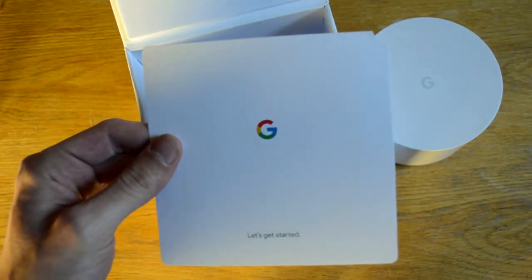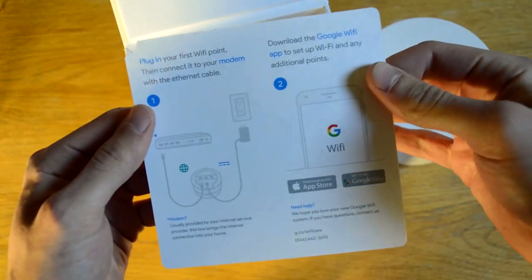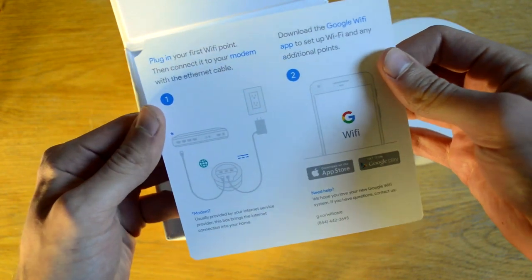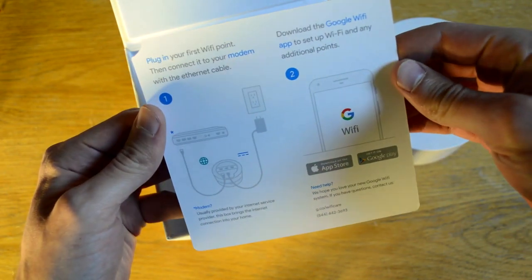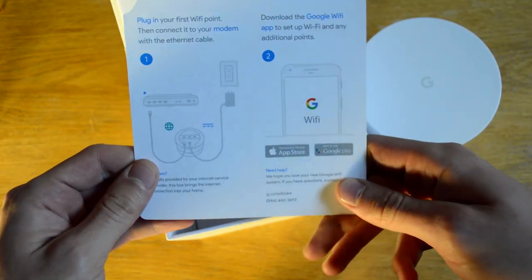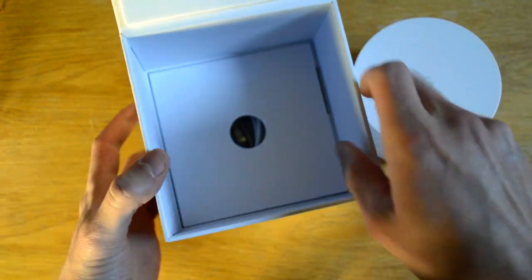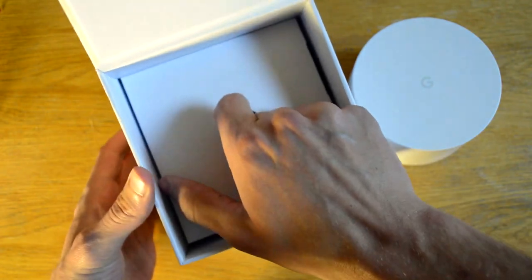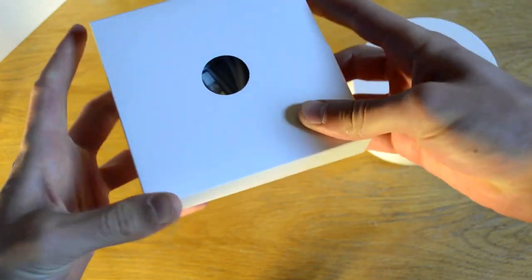So what's on this piece of paper? All right, let's get started. Quick start guide. Excellent. Yep, I know how to plug it into power and plug it into Ethernet. Thank you. Wait a minute, what did that say? Download the Google Wi-Fi app. Okay, so I need a separate app for this. I was kind of hoping that it would go through the Google Home app, which I already obviously have. It'd be one thing, one app for everything.